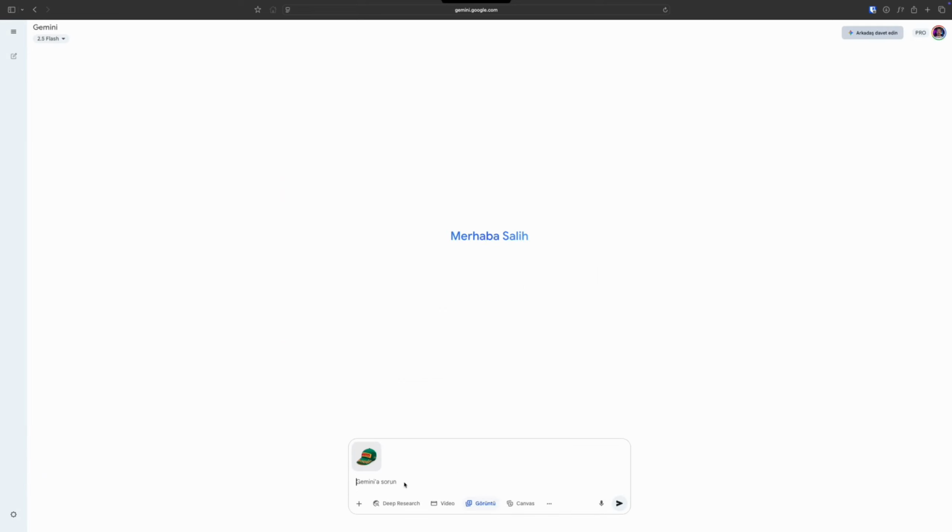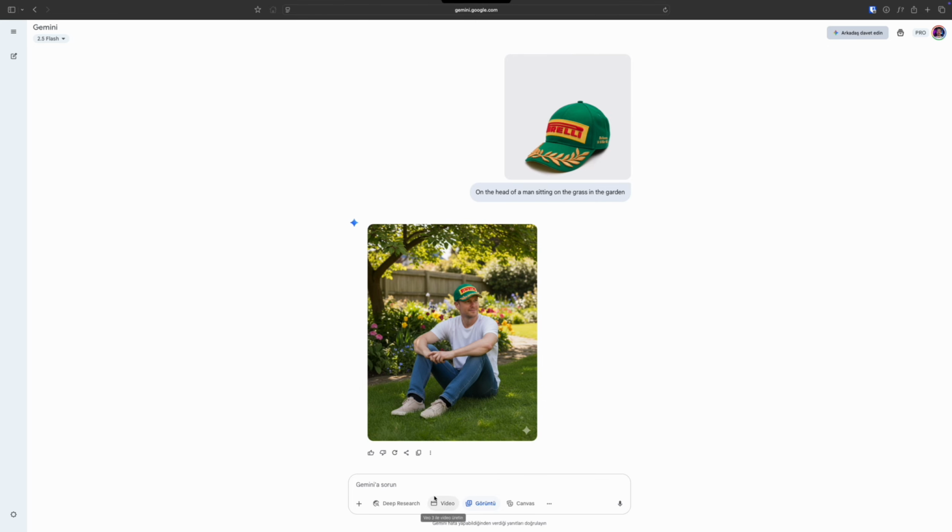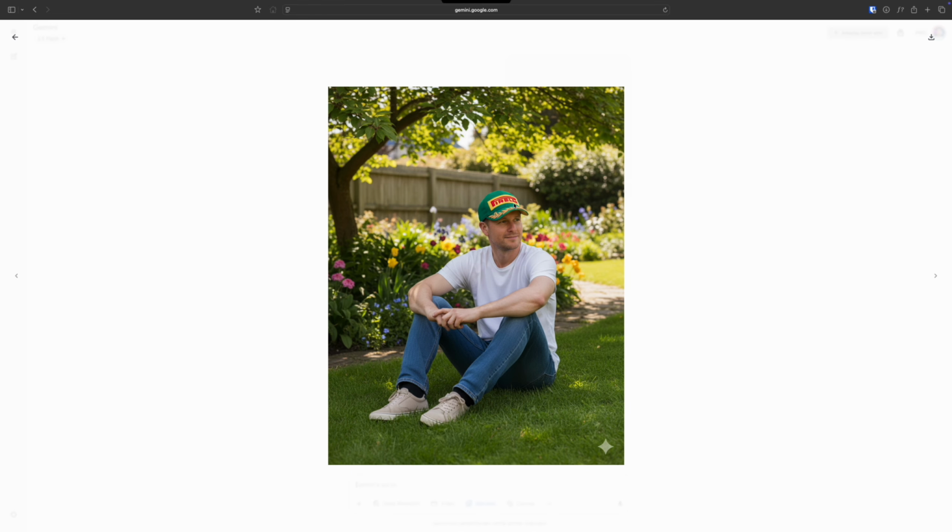Now let's try some more complex examples. I found a random photo of a hat on Google Images, and its patterns look pretty intricate. I upload the image and write that I want to see this hat on a man sitting on the ground in a garden. And here it is. It's incredible how well it keeps all those details.